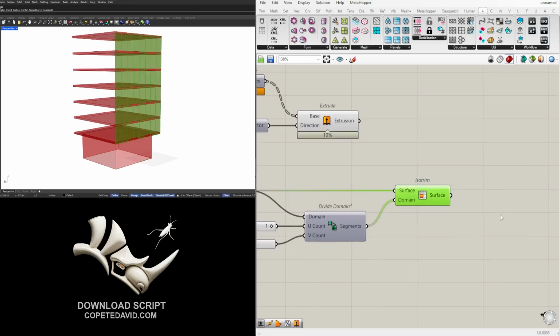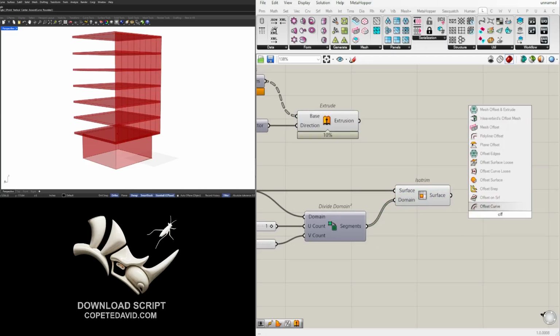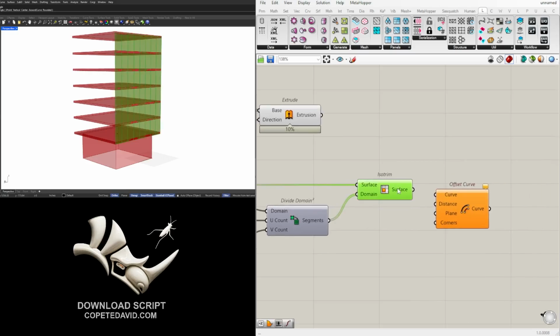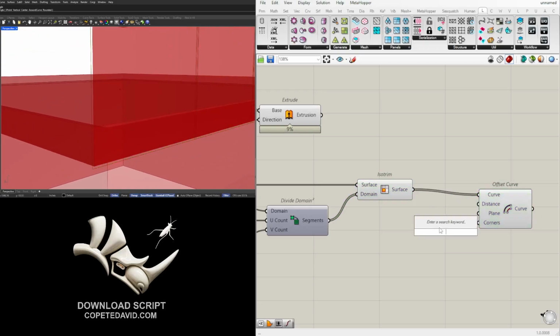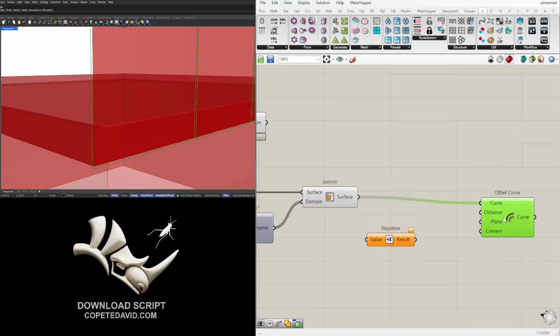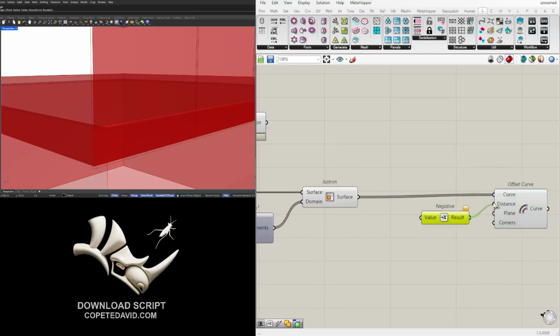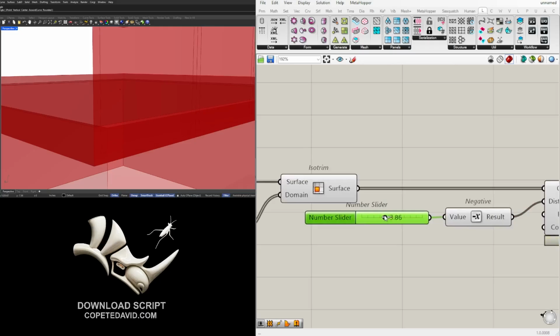Next, we'll take these surfaces and offset them. So we'll go here to Offset Curve. And even though these are surfaces, it will use the boundary of that surface as the curve input. And we do need to offset it to the inside. So we'll bring in a negative component and use a slider to offset it to the inside. So let's go here to 2.50, giving us a little bit more precision using 2 decimal points.